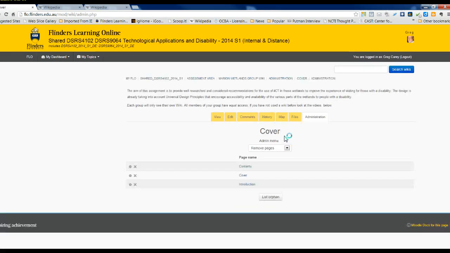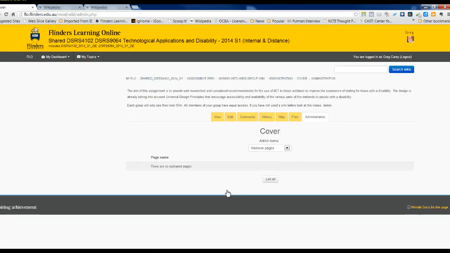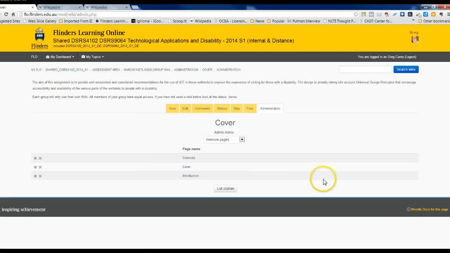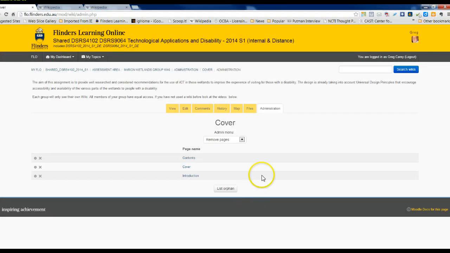Okay, so it's as easy as that. It's a relatively straightforward group. You notice that there is list orphans, and orphan means that it's a page which has no link to it. So it's pretty straightforward. I'm sure a lot of people have already used wikis, but they're not difficult, and you'll find it so much easier to collaborate. Okay, you won't have any problems at all.